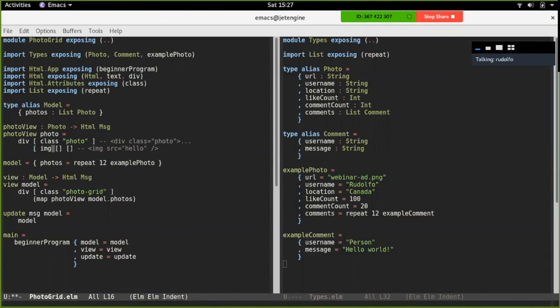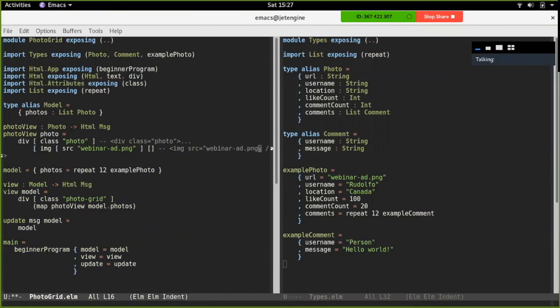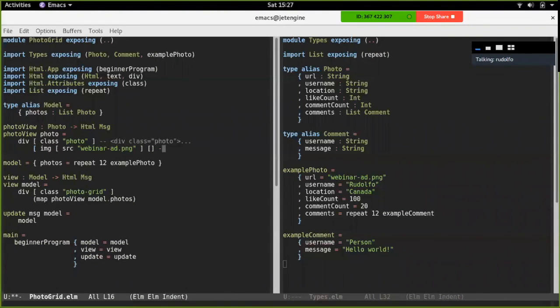So for this, to replicate what we have in HTML here, with Elm, we do this. Source and webinar add.png. So you can see that it closes the tag, it has one attribute, and then you're done. And now we just close this. So that's like the div. Clean that up a bit. And it'll do that 12 times.